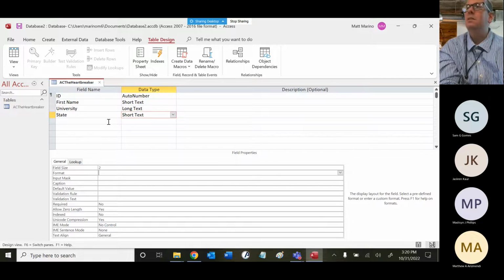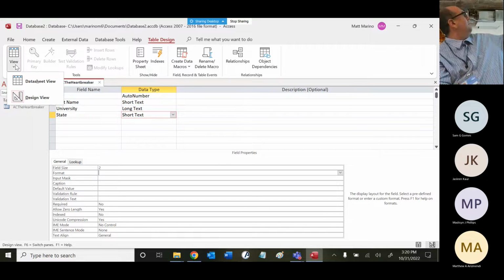Are you in design view? Click this box that says view and go into design view.